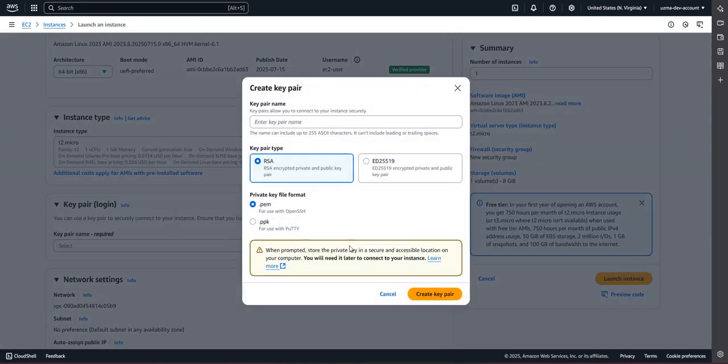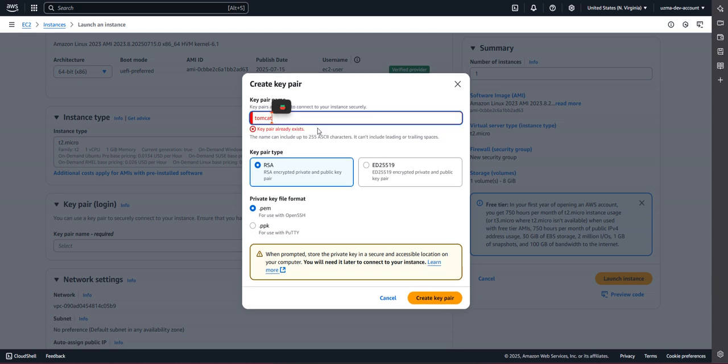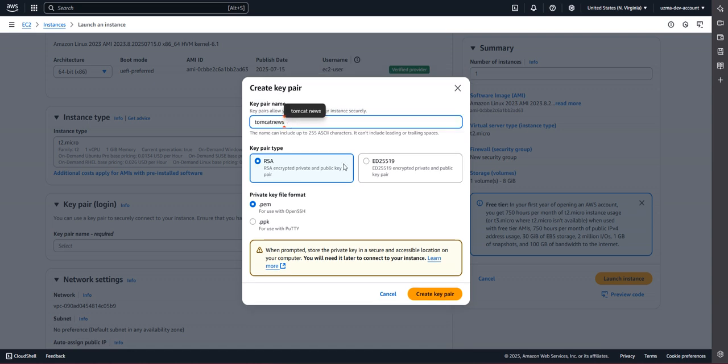And now I'll create a new key pair, saying Tomcat new, or news, okay? Because I already have a key with that same name, so I can't create a key with the same name. So I'll create a new pair.